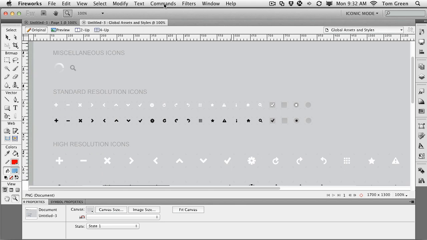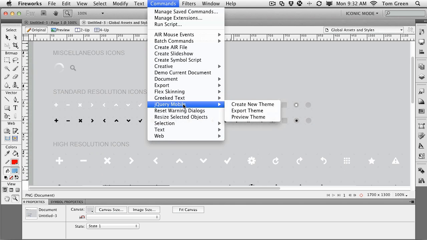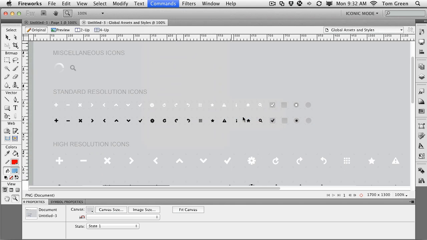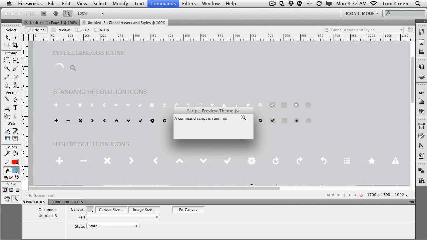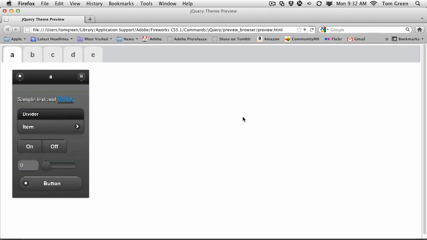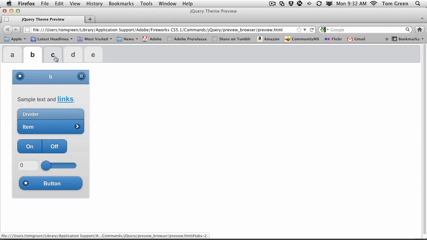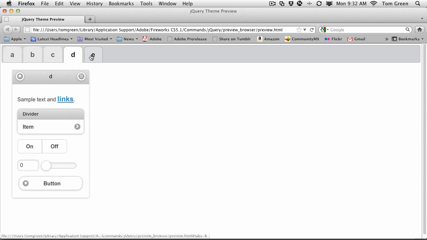Now, this is the common way of previewing it, but another way you can do it is to go to jQuery Mobile Preview Theme. What this does is take the whole theme and put it in a browser. So the command script starts running, your browser opens, and you can see there are the themes. Remember the pages A, B, C, D, E? So there's page A, page B, page C, page D, page E.